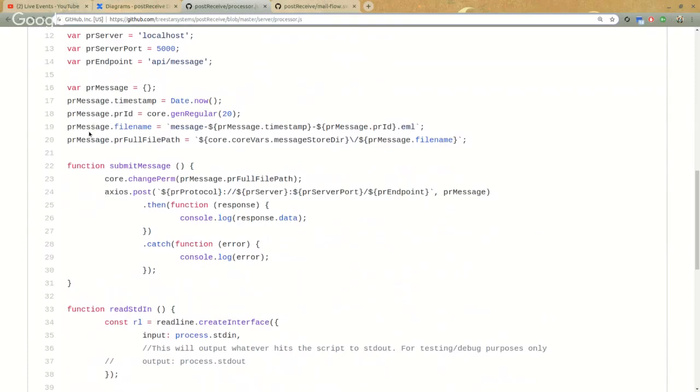So then you have PR message.file name. This is the actual file name that we're going to be putting together here, and this is how we're going to name our EML file. It'll be message dash and then PR message.timestamp. So it'll actually be the timestamp for this JSON object, which is defined earlier. And then dash and then PR message.id, and the ID is that 20 character alphanumeric string, and then .eml. So that's your whole EML file.